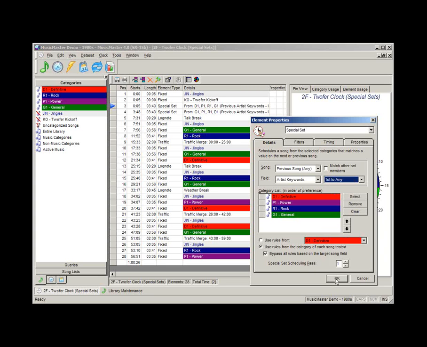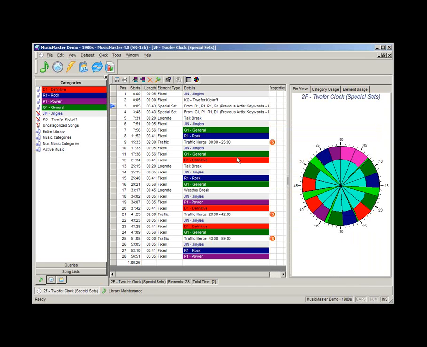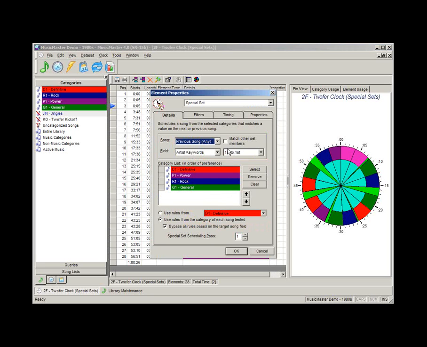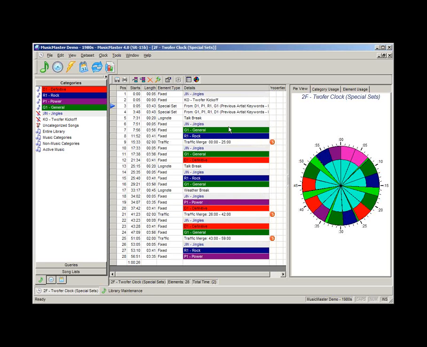All right? So now we're going to look at another way to use special sets. Here we've always been looking at previous song, and this is basically building up something that matches the song before. Let me explain a little bit about how this works.